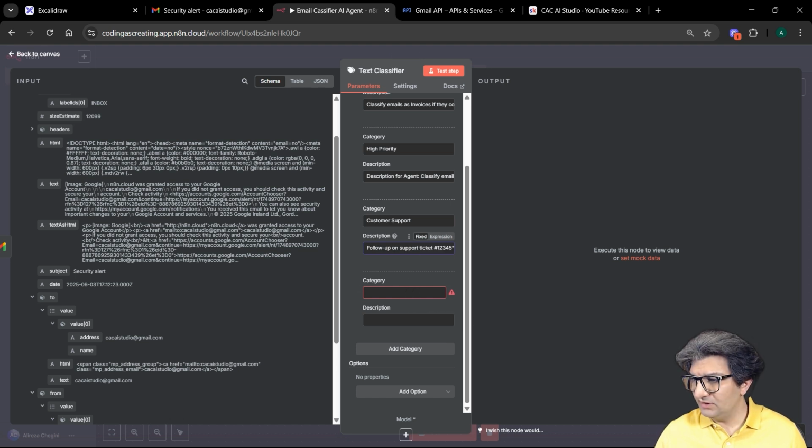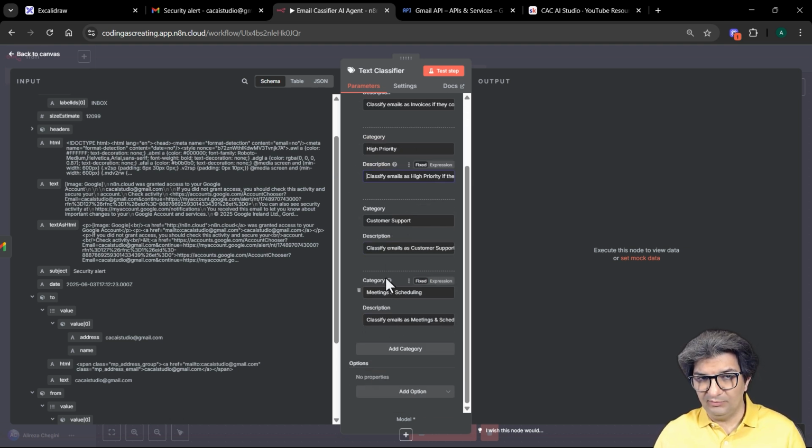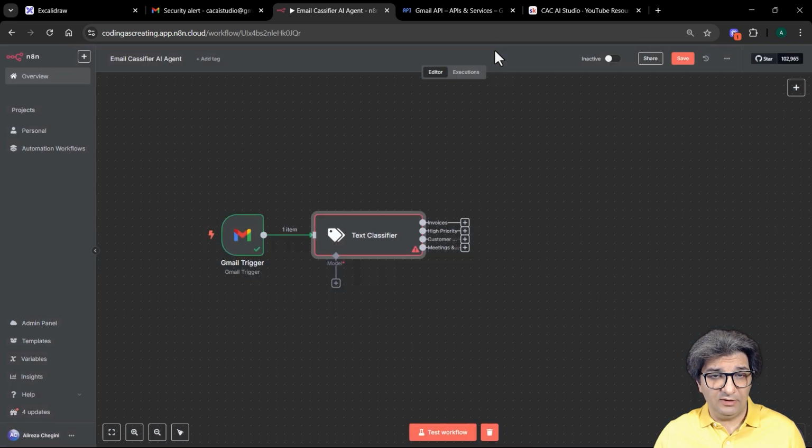And then the last one is meetings and scheduling. And this is the description. Okay, I'll remove this part because this is not necessary. So as I said, I will put the template in the community, so don't worry that you don't see the old text. You can go to the community and download it from there. So now we added all categories. I think we are fine here.